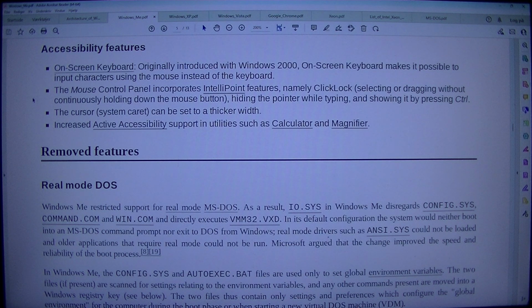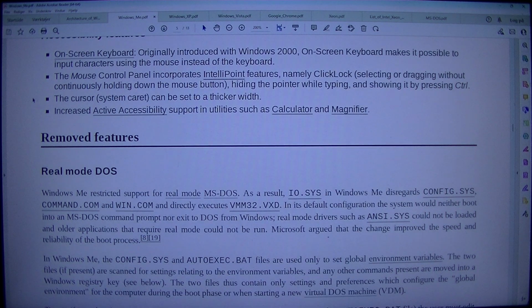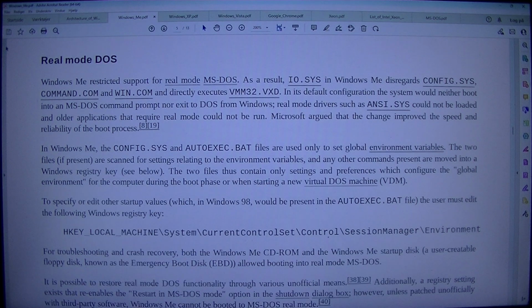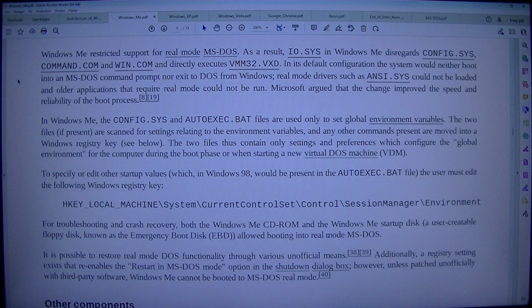Removed features. Real Mode DOS. Windows Me restricted support for Real Mode MS-DOS. As a result, io.sys in Windows Me disregards config.sys, command.com and win.com and directly executes vmm32.vxd. In its default configuration, the system would neither boot into an MS-DOS command prompt nor exit to DOS from Windows. Real mode drivers such as ANSI.SYS could not be loaded and older applications that require real mode could not be run. Microsoft argued that the change improved the speed and reliability of the boot process.